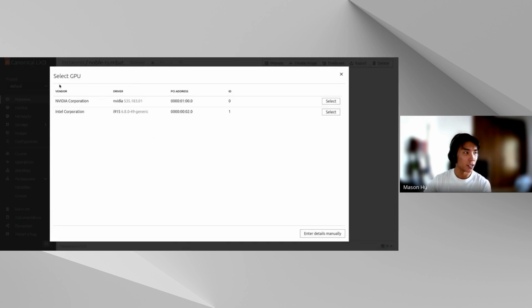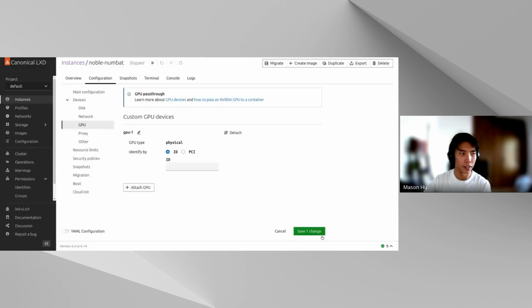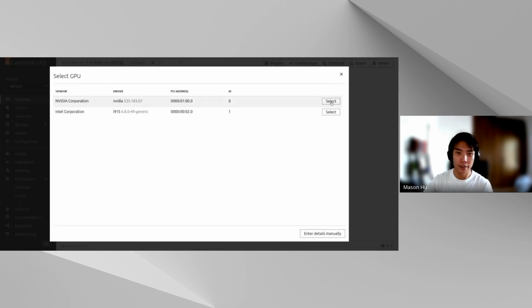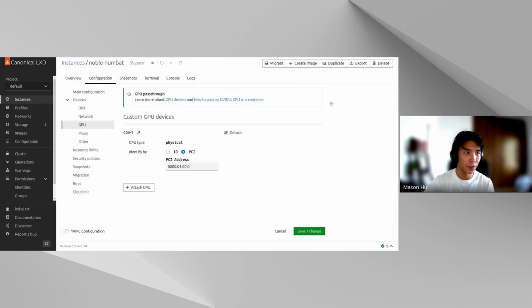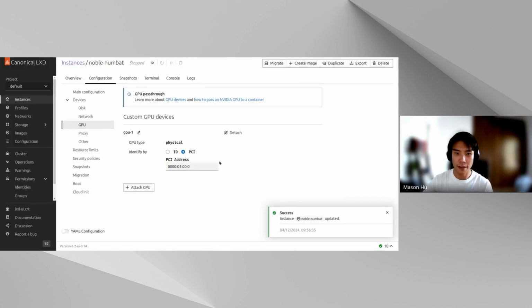On my machine, there's actually two GPU devices, graphics cards that have already been detected by LXD. You can simply select one of them to add it as a device to the instance, or you can enter the details manually for the GPU device by specifying the ID of the GPU or the PCI address. In this case, I will add the GPU by simply selecting the detected NVIDIA graphics card. Select, save changes, and there you go, you have a GPU attached to your instance as a GPU device.